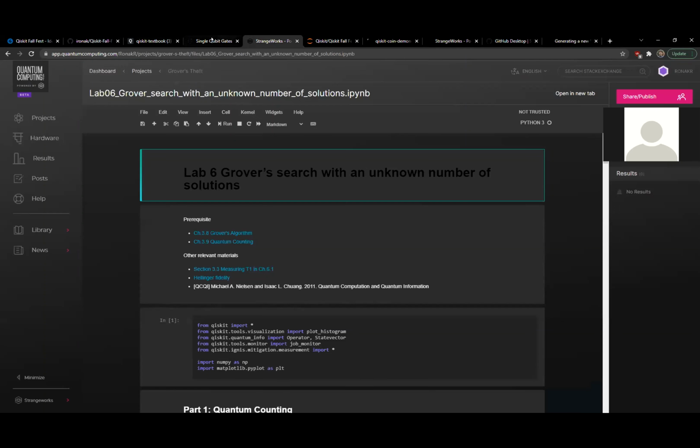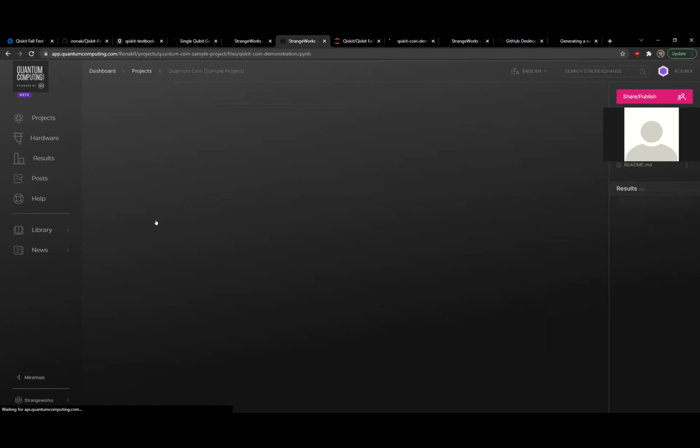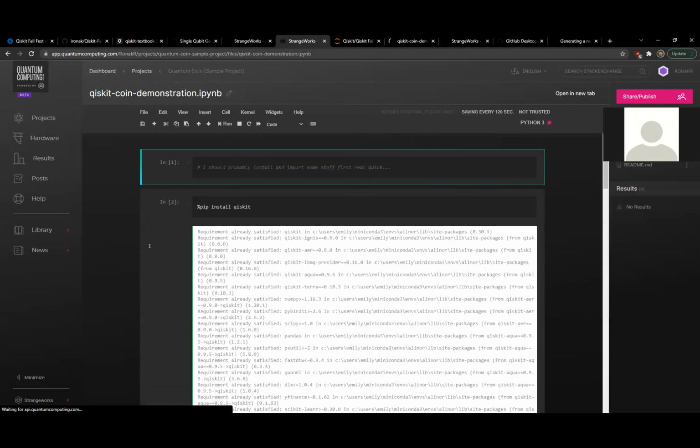Perfect, okay. All right, so let's open the Strangeworks one. That's probably the easiest because it's fast. So here's quantum coin. Boom, there we go, we're in. So I'll go line by line.